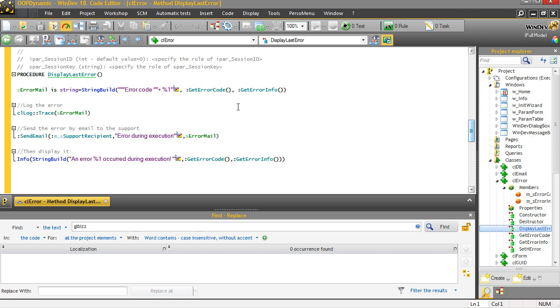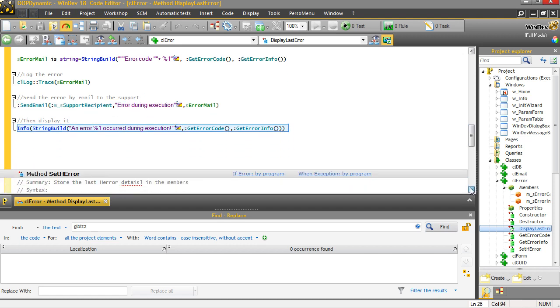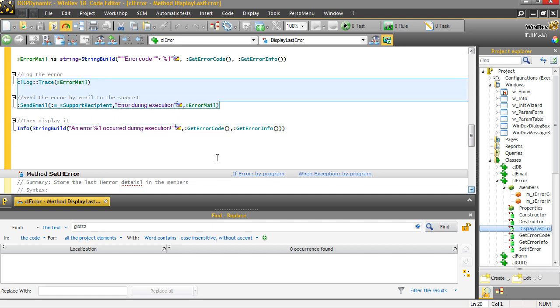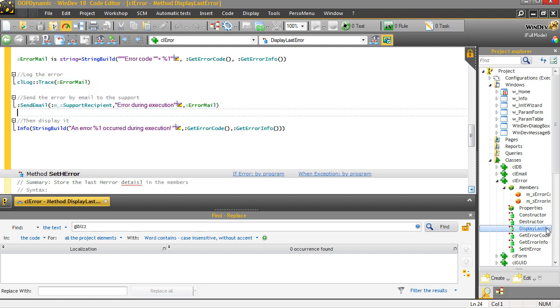As you can see, it's first doing a trace, then sending the error as an email, and then displaying the error. This is code that may work in WebDev, but not all the time. It depends when you're calling it. But in every case, this is going to work. So when you're calling this method, you are always sending it to your support automatically. And after that, everything will work the same way. So if you want a different behavior, that's where you do it.